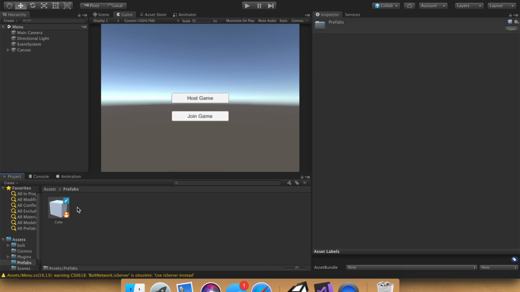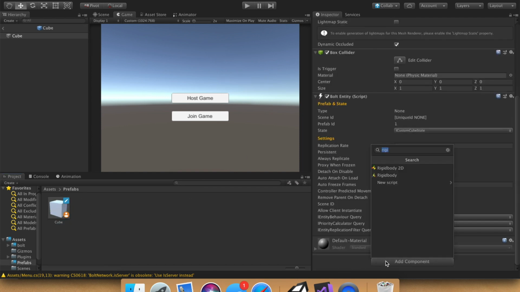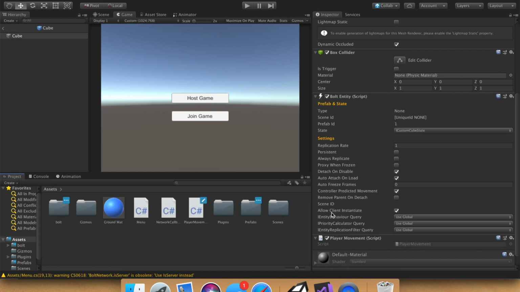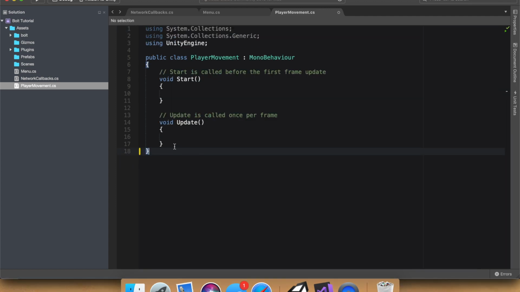our prefabs, go to our cube, and then let's add the script that will control movement. So let us just call it player movement. Go ahead, new script, player movement looks good, and then hit create and add. Once that finishes loading, you should see here it created a new script, and then you can open that up in Visual Studio. Once again, let's go ahead and clean up this script.